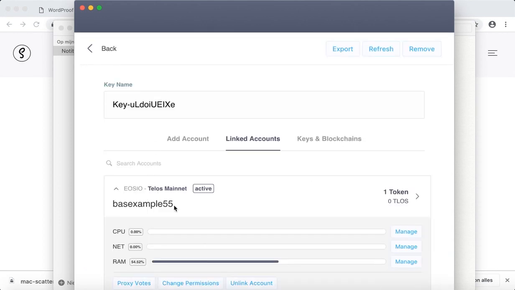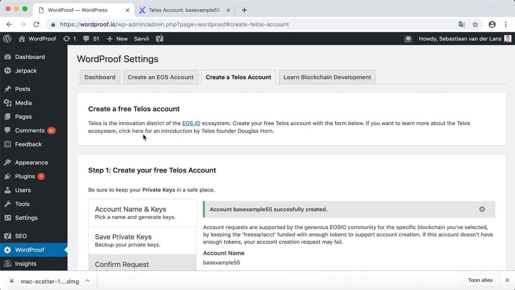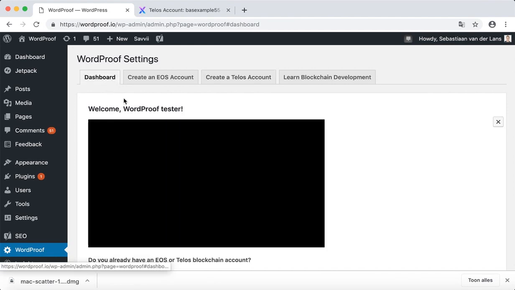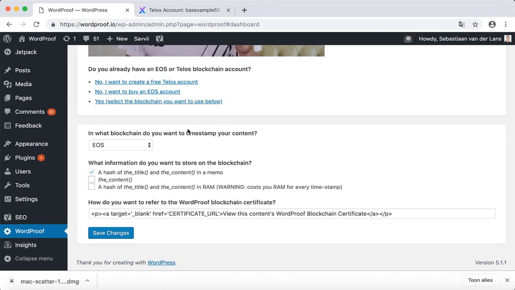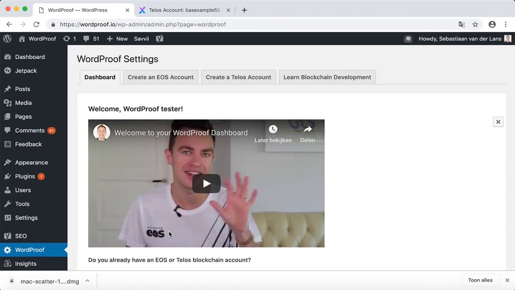The boss example number 55. From this moment the Scatter wallet is set up. The account is all set up. I can go to the dashboard. And I can choose on what blockchain we want to timestamp our content. In our case it's Telos. Save the changes. And now we've done the settings, so we can go and timestamp a post.